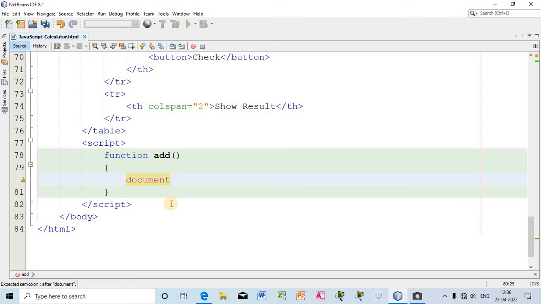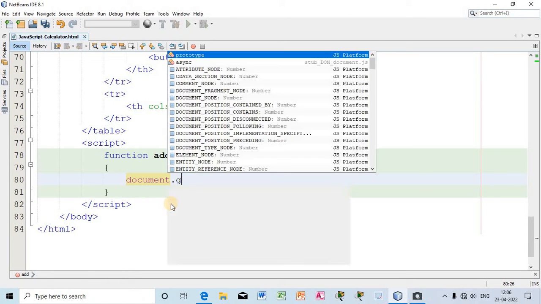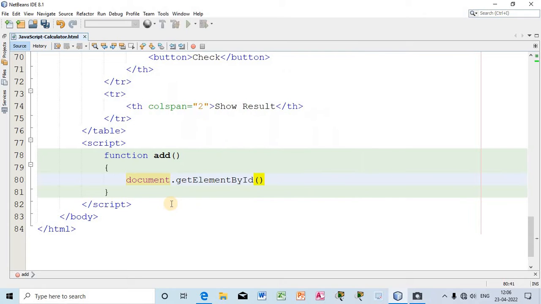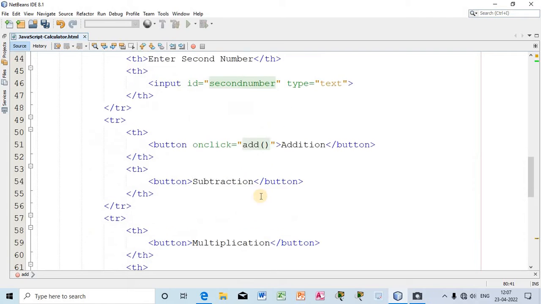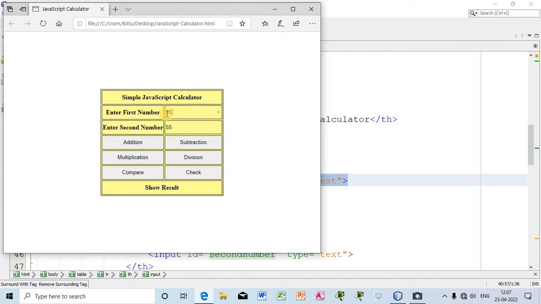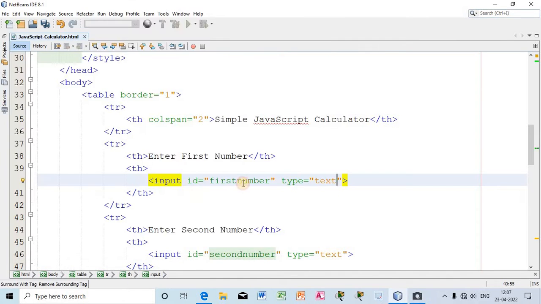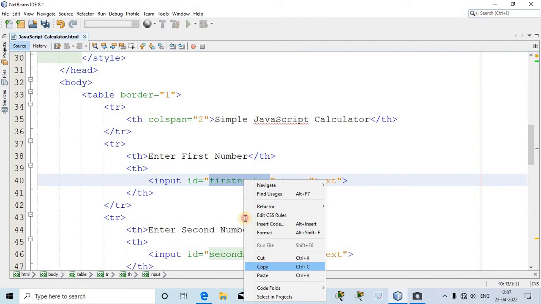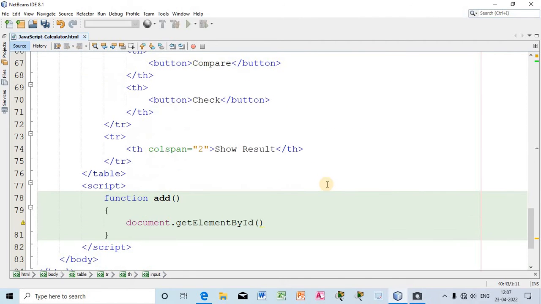document dot getElementById. Document dot getElementById. So here I am calling the id. Which id will I call? The id where the user will give data, where the user will give this value, that id I will call. The id name is firstnumber. So I will call that particular id, firstnumber, right?